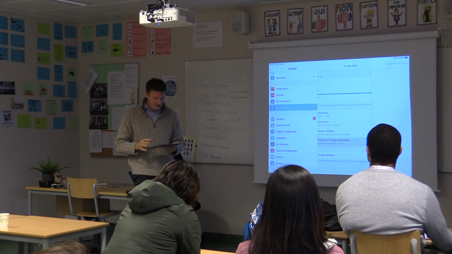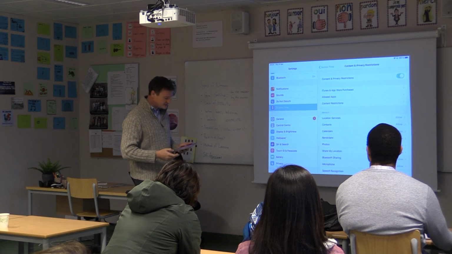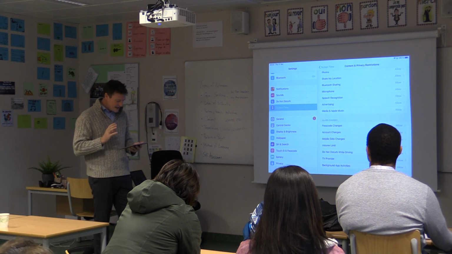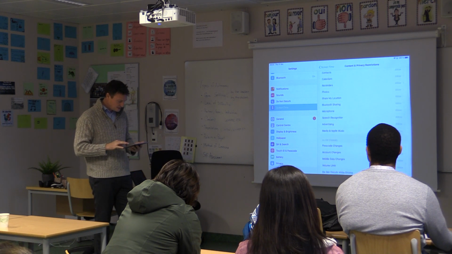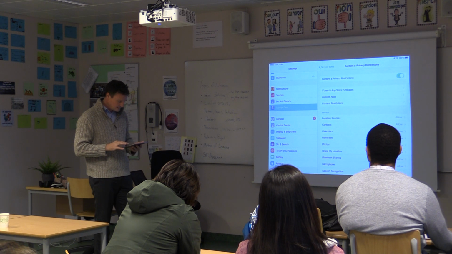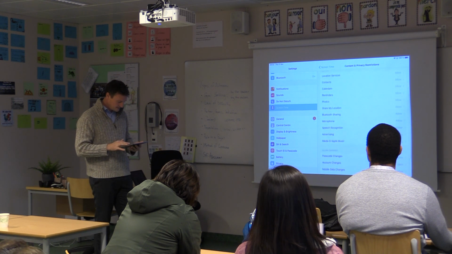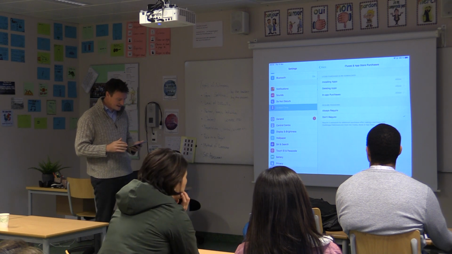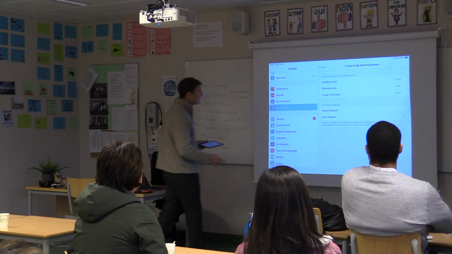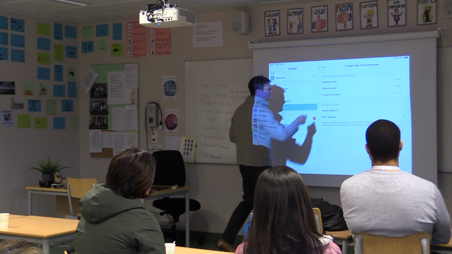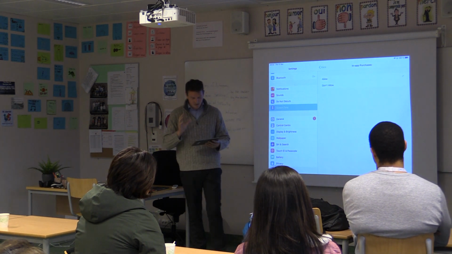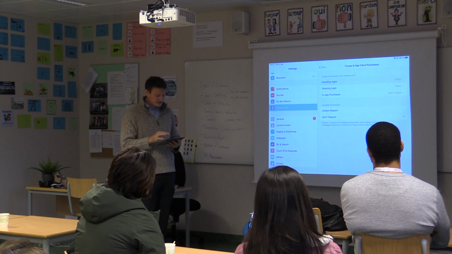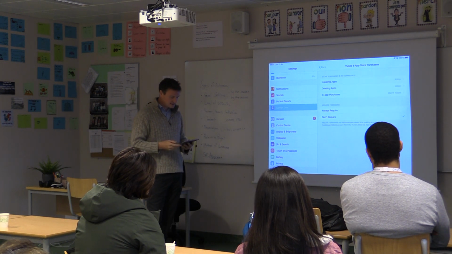Now the other one which is quite useful is content and privacy restrictions. If you go through this, the two that are probably the most useful are iTunes and App Store purchases. You see here you've got install apps, delete apps, and in-app purchases. First of all, I would say definitely don't allow in-app purchases. Installing apps, if I just show you what this looks like for a sec.